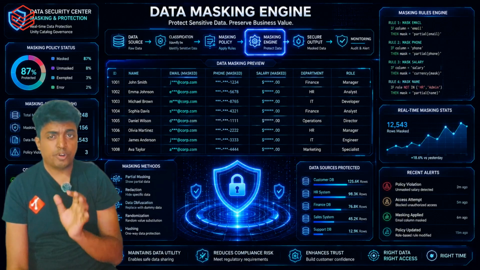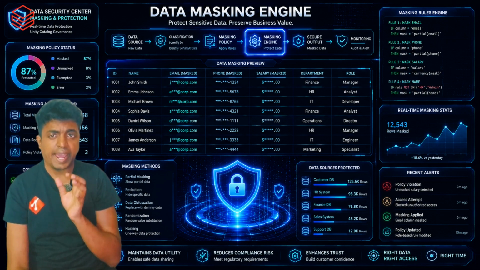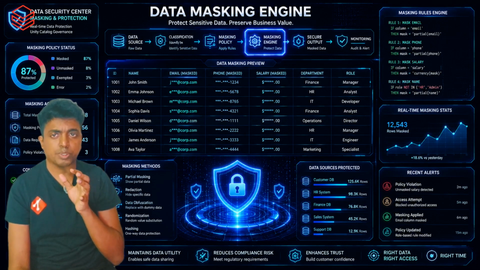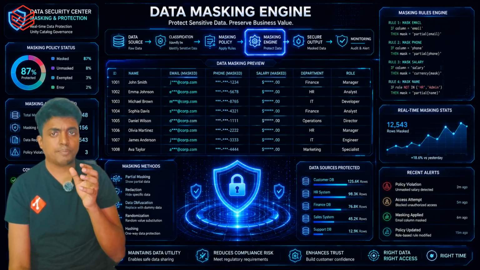Now, let's look at one of the most practical features of ABAC, data masking. Sometimes users need access to a table but should not see sensitive information. Instead of denying access completely, we simply mask the values. Let's look at an example. Suppose we have an employee table. One column contains phone numbers. The original value might be 986754321. An HR user sees the full value, but an IT user may see star 321.